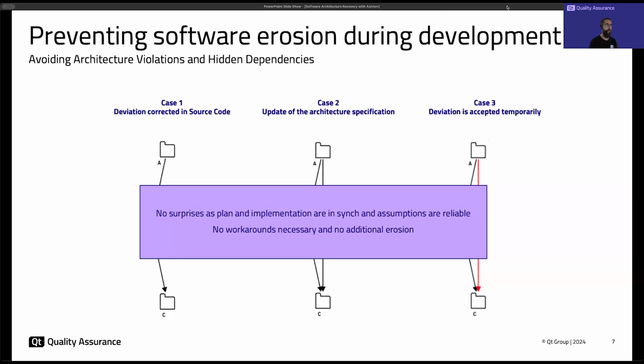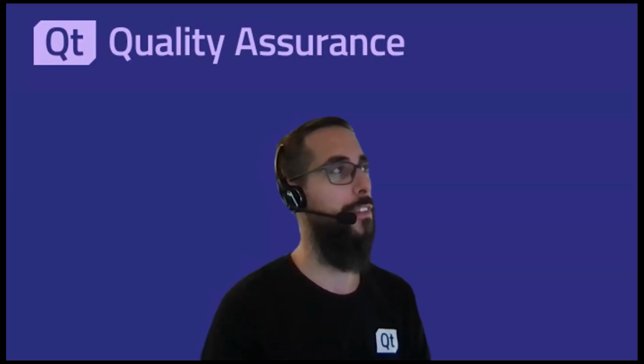All our assumptions about the software architecture are reliable. There are no workarounds necessary. We don't cause additional erosion. And we are immediately, in our nightly build, in our IDEs, reminded that this is a situation we are currently in. So much for the theory.